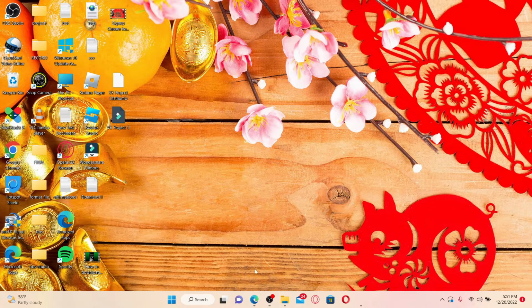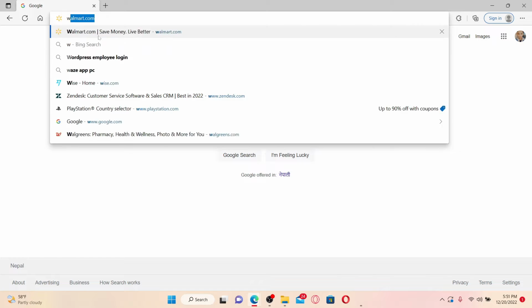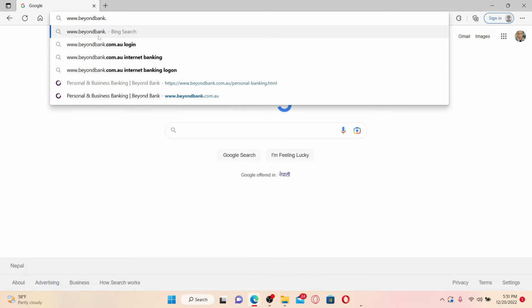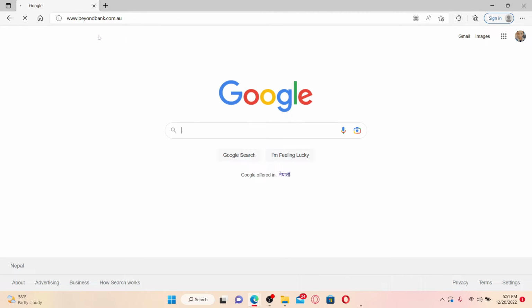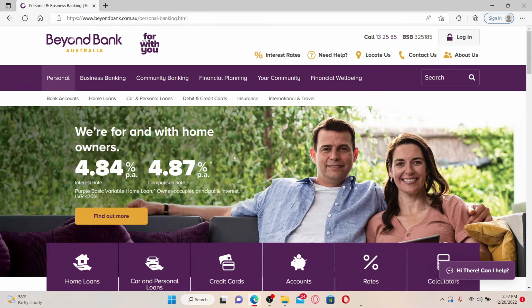Start off by opening up a web browser. In the web address bar, type in www.beyondbank.com.au. Press enter on your keyboard and find yourself in the official site of Beyond Bank of Australia. Once you're in the official web page, go and click on the login button at the top right hand corner.